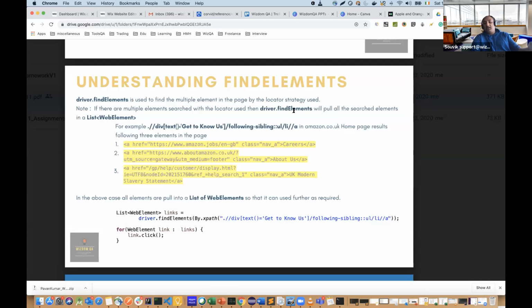It's a list of web element. What is list? List is coming out of Java collections. You are going to use a list in a scenario where you don't know how many elements you're planning to feed in to the list.